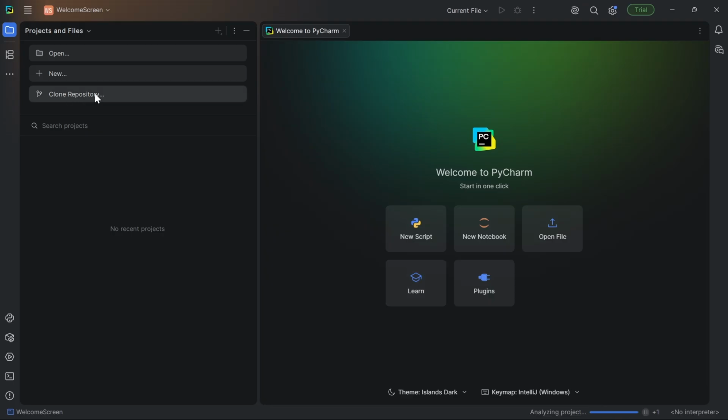So this is how you can install PyCharm on your computer. I hope this video is helpful for you.